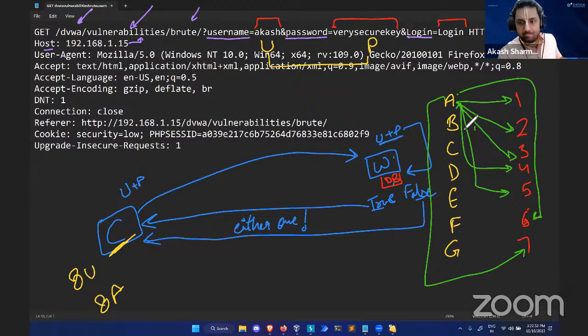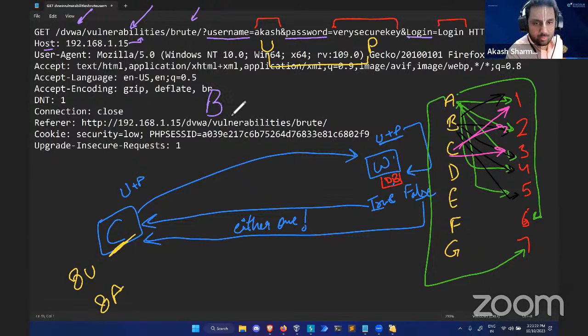Then it will go to B, and it will try the same thing with B as well. B will go with 1, with 2, with 3, 4, and so on and so forth. Similarly, C will do the same thing with 1, with 2, with 3. Now, this permutation that is going on, this sequential hit and try method, this process is actually called brute force attack.